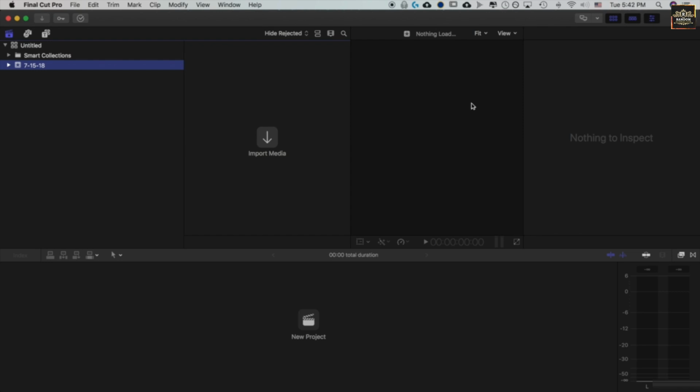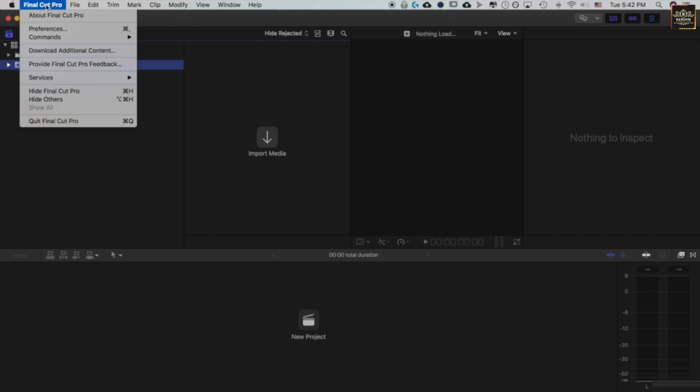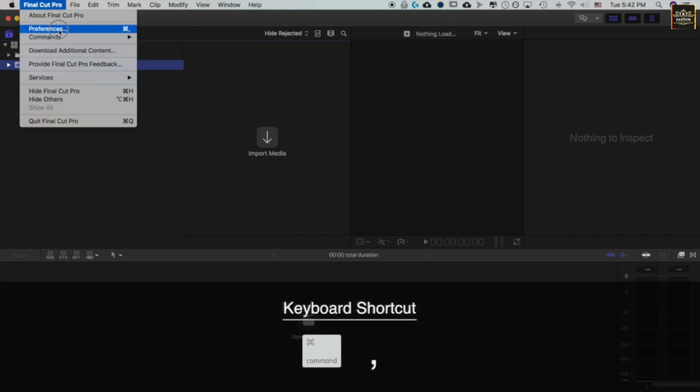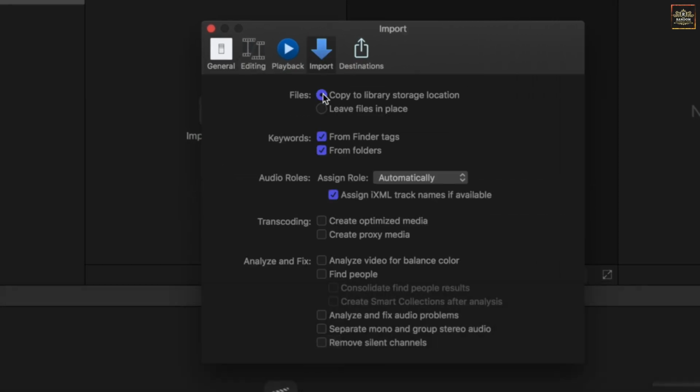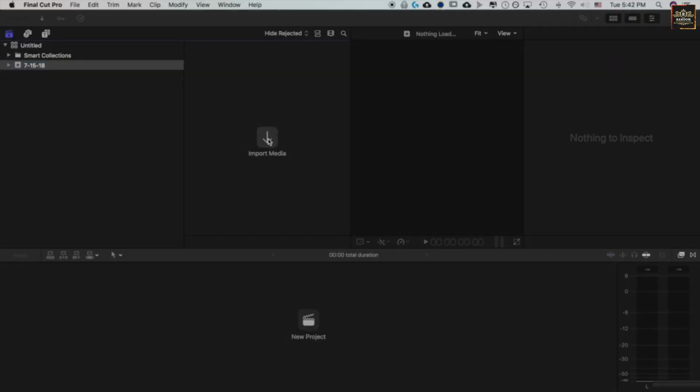Now, in order to take a look at the interface here, it'd be helpful if we had some media from which to do that. So let's go ahead and import some media. But before we do, go up here to Final Cut Pro and Preferences. Slide over to Import and just change this copy to library storage location to leave files in place. We'll go over this later in much more detail. For now, it's not important to understand what that just did. Go ahead and click on Import.